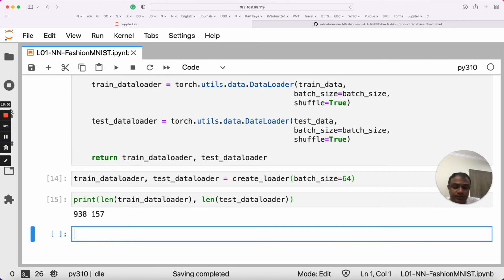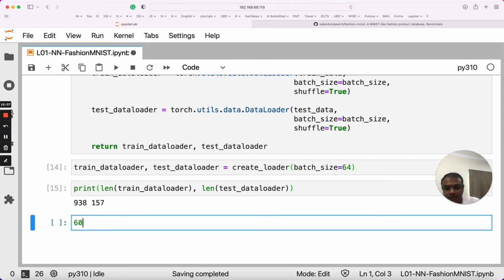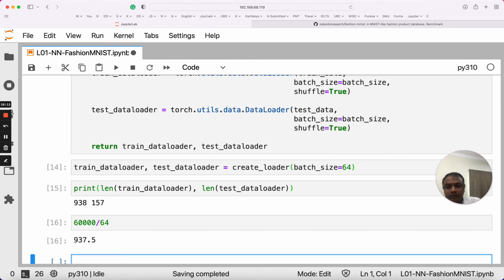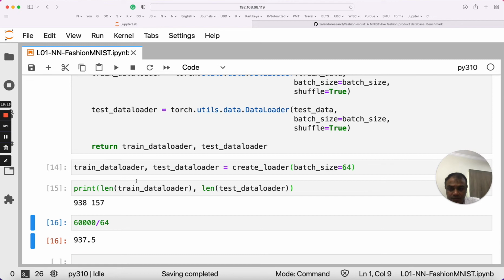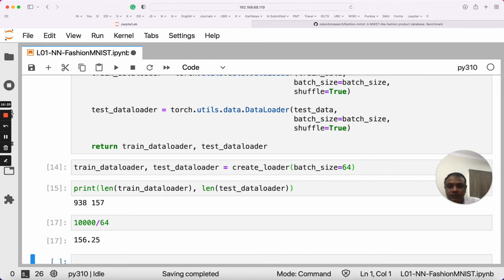The reason this is showing is because this is 938 batches. So we have 60,000 divided by 64, which is about 937, so that is why it has 938 batches. And similarly for the test dataset we have 10,000 examples, so we have 157 batches.